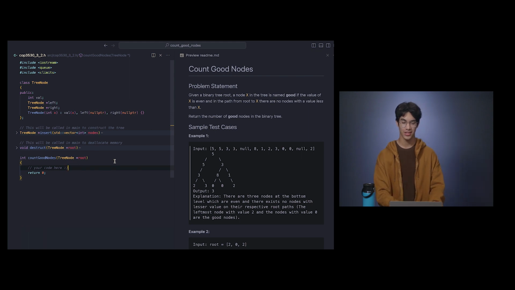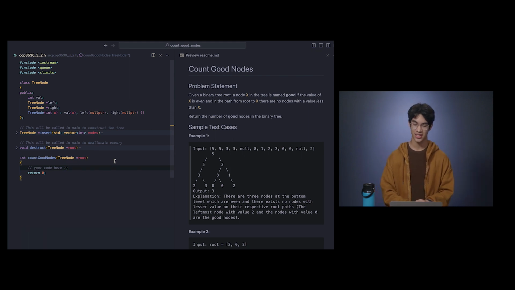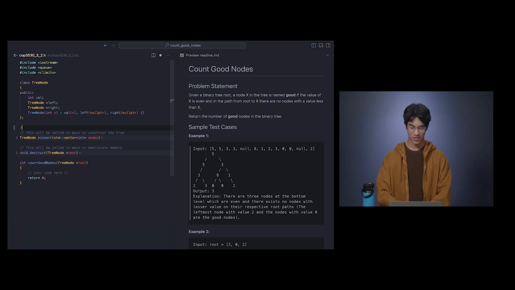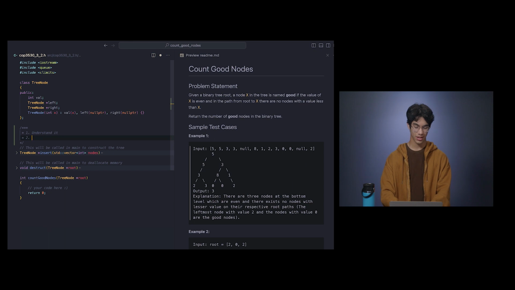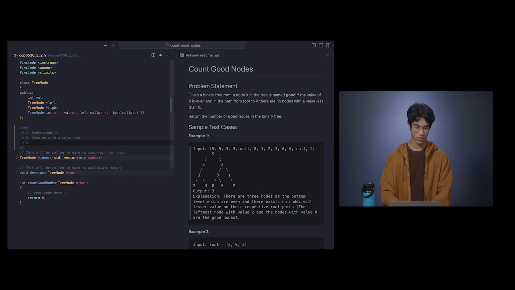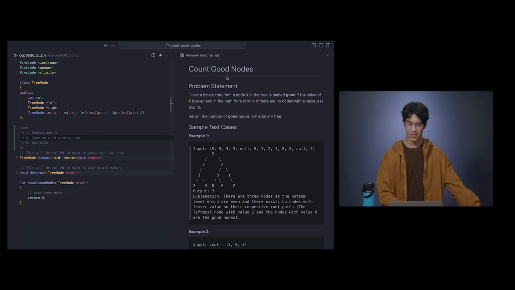Today we're going to be doing the Count Good Nodes question in the Trees module. So again, before we get started, I would just like to lay out our steps for solving these problems. One, understand it, and then the second one, come up with a solution, and then the last step, of course, is always just to optimize. All right, so without any further ado, let's just get into the question.